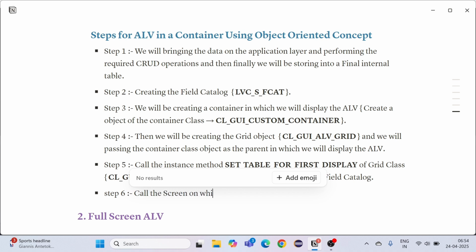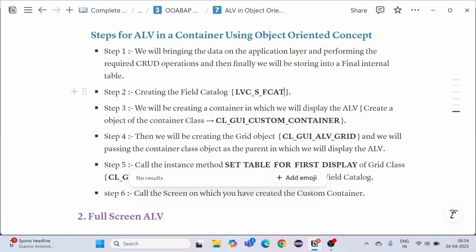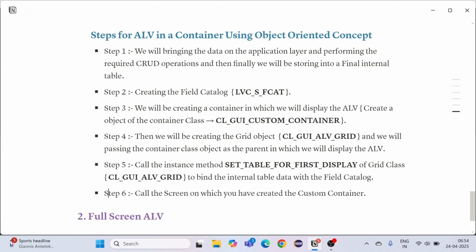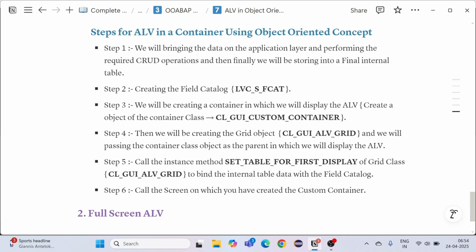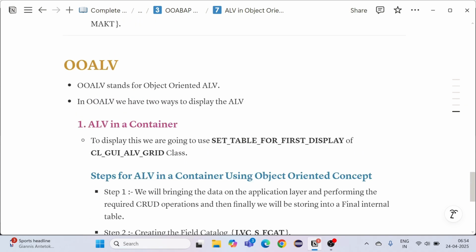on which you have created the custom container. 6 steps are there. We will be seeing it in the implementation. This part was only focusing on how we are going to use it, right? So total 6 steps are there.